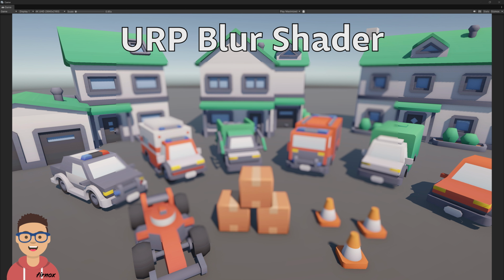Additionally, we'll implement an offset to get more blurring at less computational cost, meaning you can use the right combination to suit your performance needs. Let's get started.